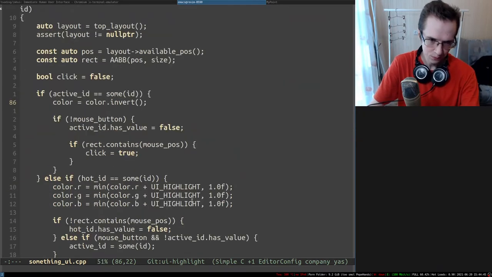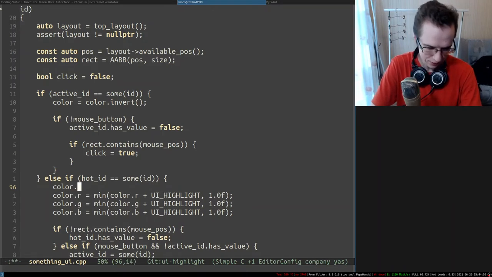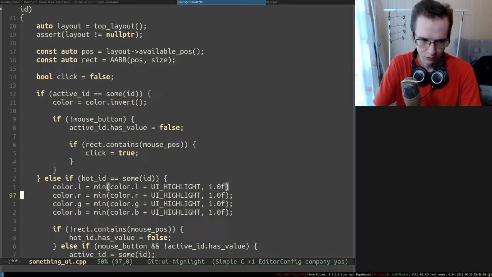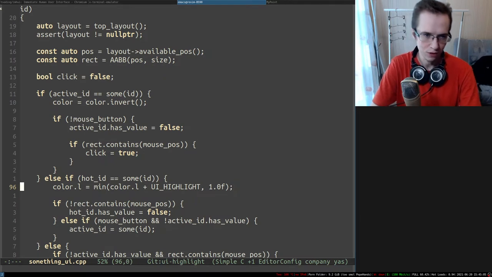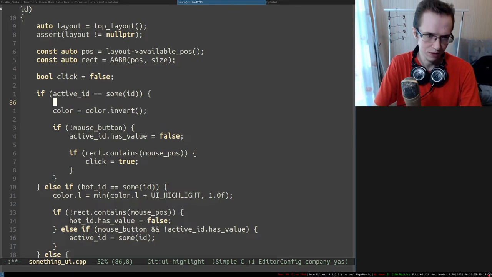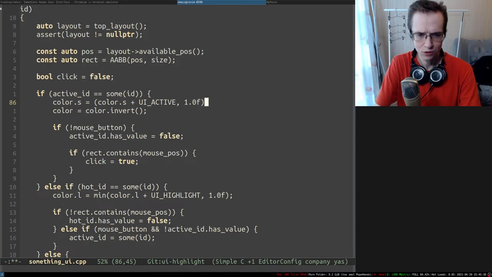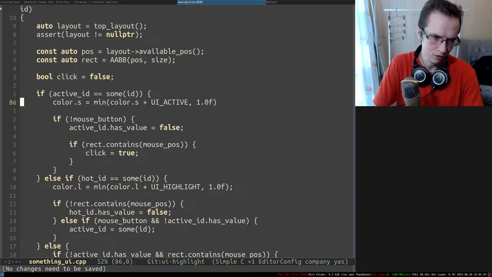Cool. So now I want to make something a little bit brighter, right? That's what I want to do. Because of that, I take the color, I take the lightness, and I simply add UI highlight, like this. Boom. And of course, I'm calculating the minimum between that stuff. So basically, I got these three lines compressed into a single one. I don't have to worry about this kind of thing. So when something is activated, I think I wanted to make it more saturated. Yep. So let's do it like this. Color S equals color S plus UI active. And let's not make it more than one, so it's gonna be minimum. There we go. So yeah, I think it looks a little better. We'll see how it goes.